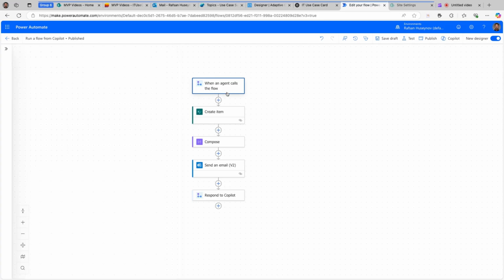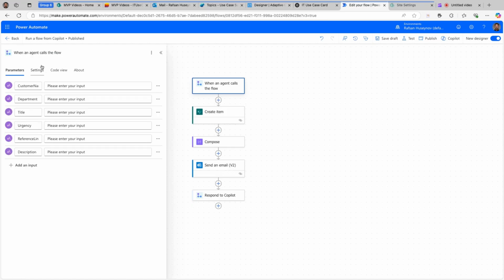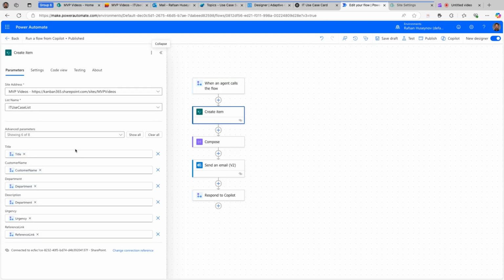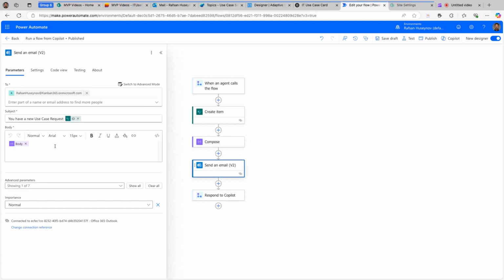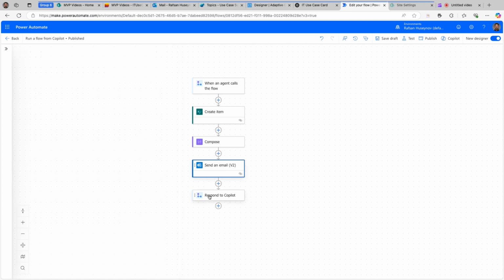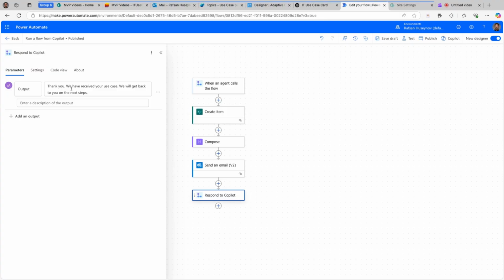So here is my flow that is triggered by the agent, with input coming from the agent. And here I have parameters like customer name, department, title, urgency, reference link, and description. Then I'm using the action create an item. And this is my list. This is where I'm saving the responses. Title will use this input, customer name will use this variable, etc. And I'm also composing these responses to generate a table inside my Outlook email body, and then sending an email anytime a user submits a use case, and then also responding back to the user in Copilot saying, thank you, we have received your use case, we will get back to you on the next steps.